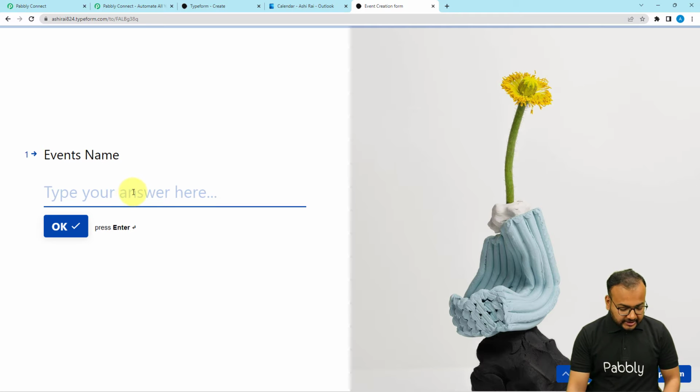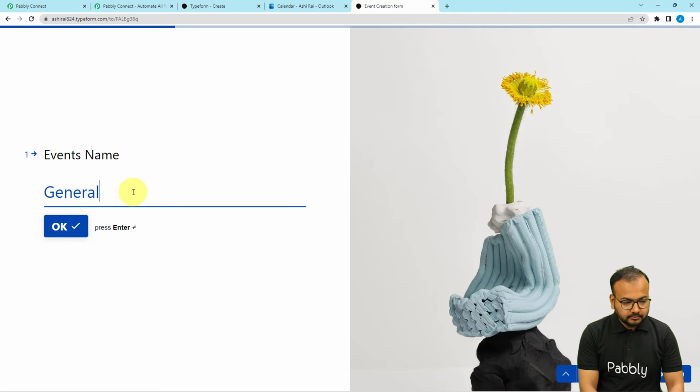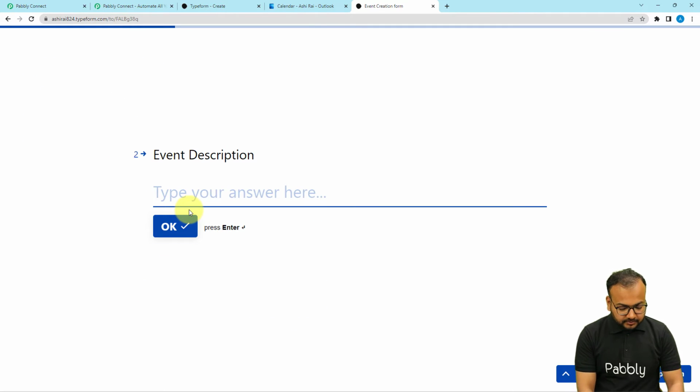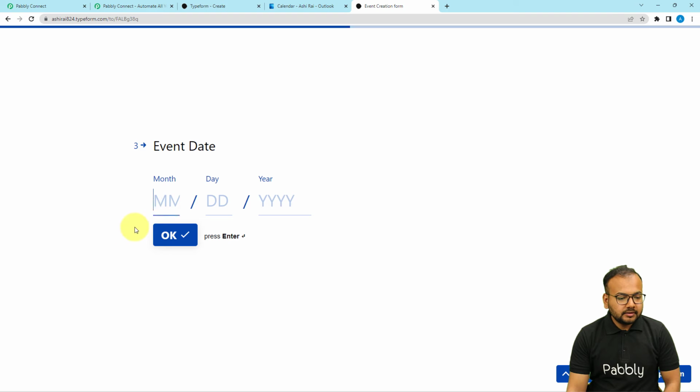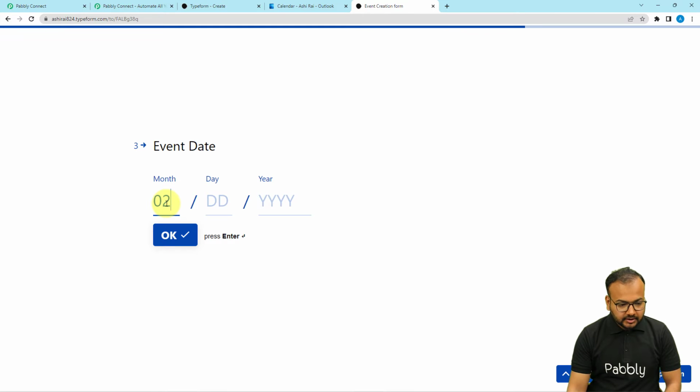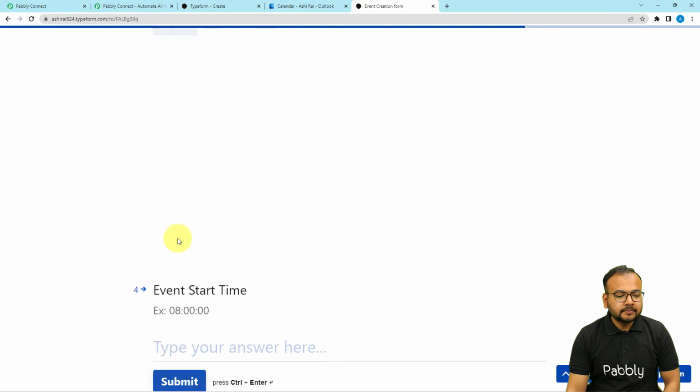Here it is asking for the event's name, so let the event's name is general meeting. Okay, and click on OK. Description: this is our general meeting. All right, and here you can give a date. So I'm giving the date as, sorry, the month is 2nd, the date is 18, the year is this. Okay, this is the event's date.